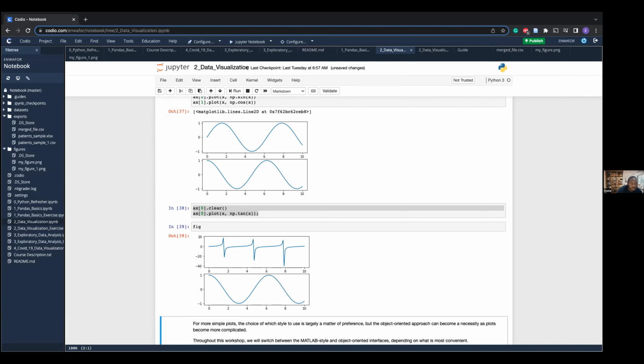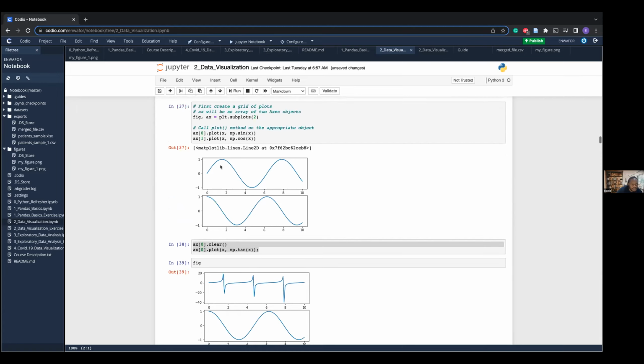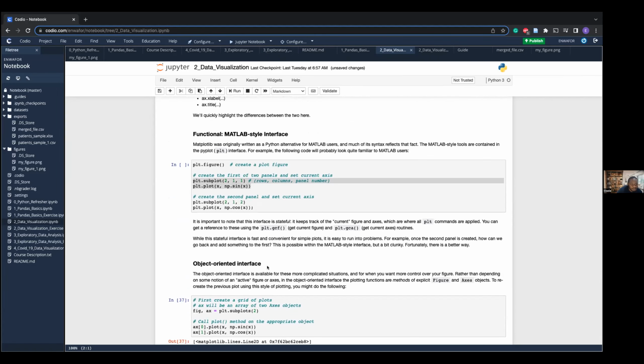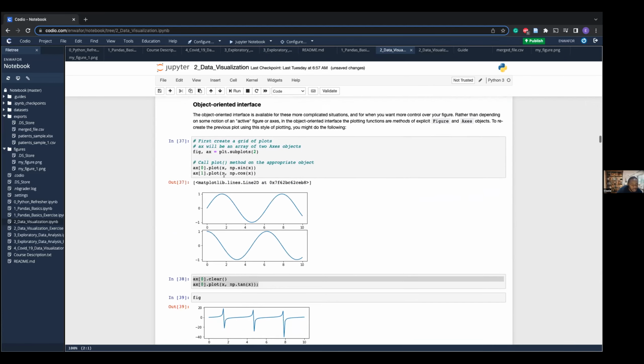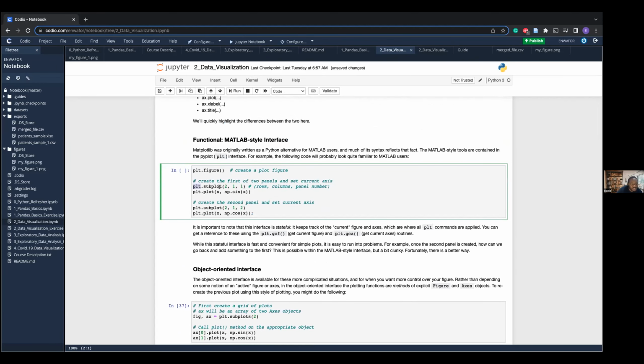Okay. So the idea is you can either use the object-oriented method, or you could just use the MATLAB style, where you're directly calling the plt method from the library. Either way pretty much works. The drawback of the first approach is that you are basically using a stateful interface. And what that means is once you change the state, you basically have to redraw the plot to access the previous plots.